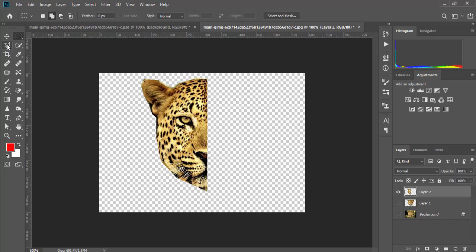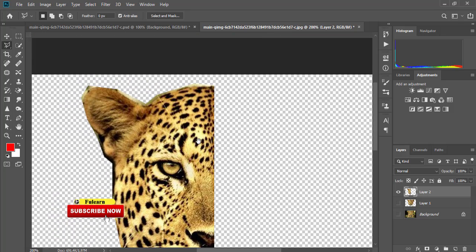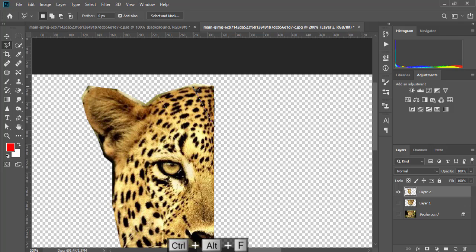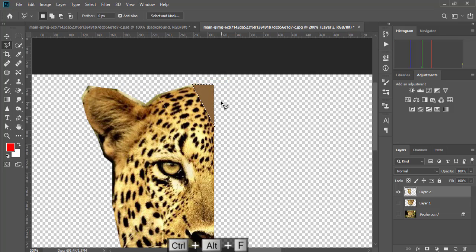Now I'm going to select the polygonal lasso tool again, press Ctrl plus to zoom, press the space bar here, and I want to select this face like this. Then go to Filter, Blur, Average Blur, click it, and I need another shape.